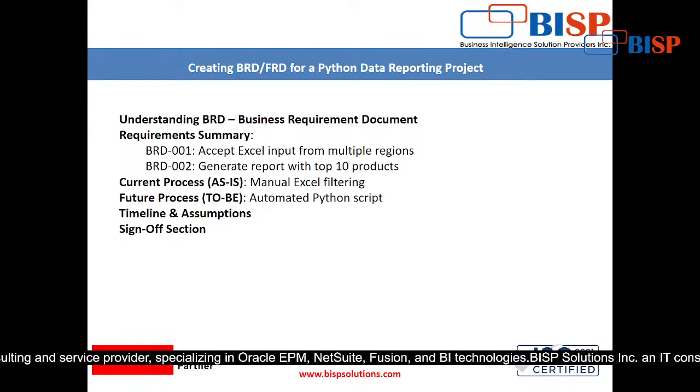Secondly, future process. Currently they are working on an Excel sheet with a very huge amount of data, and sometimes it takes a little more time, right? So manual Excel filtering is good for a small amount of data, but for a huge amount of data that is not possible. Future process: automated Python script. As is means whatever is current, to be means what they want. They want an automated Python script.